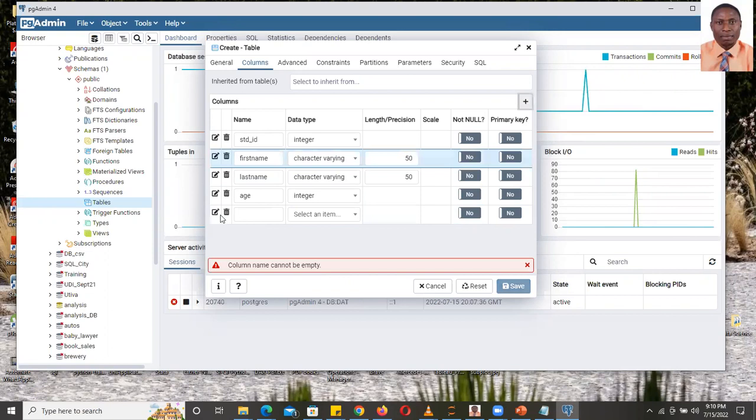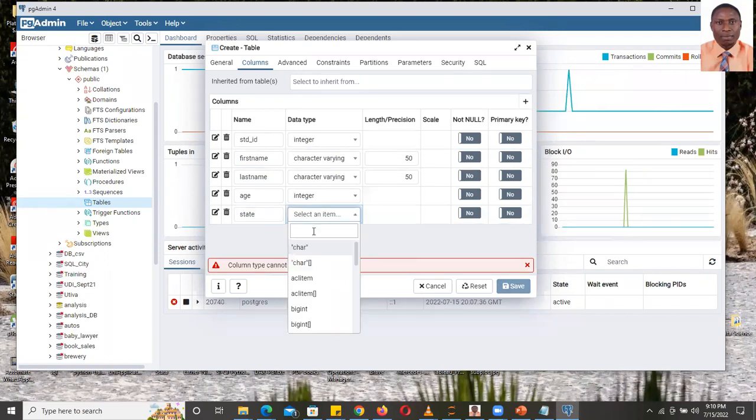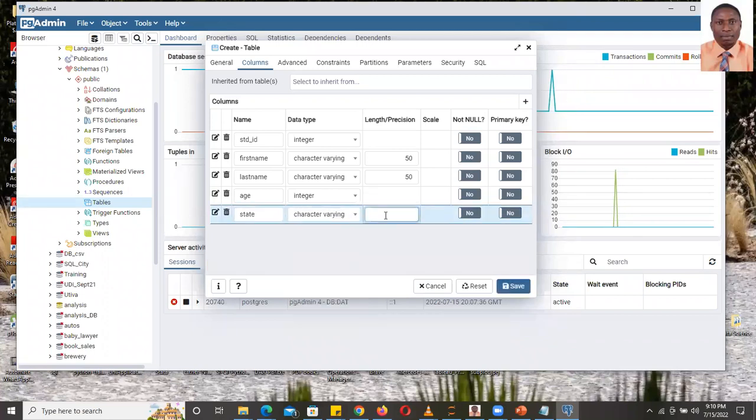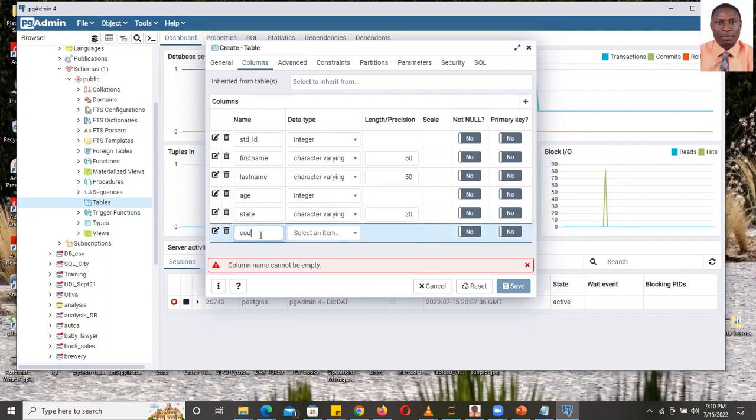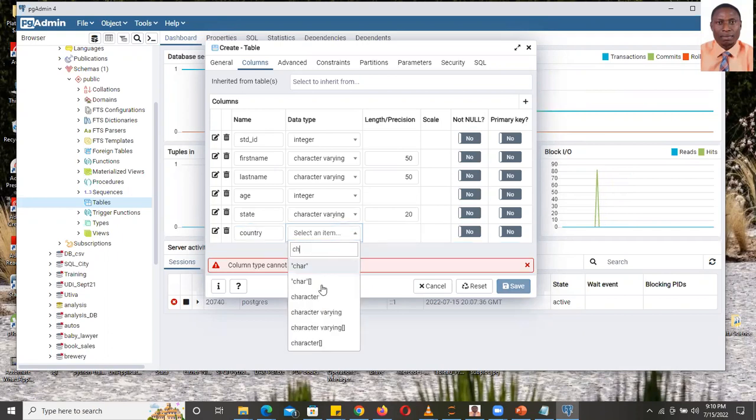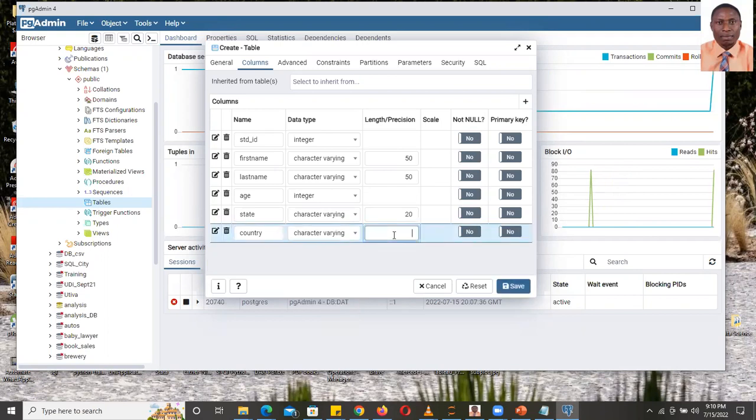What else? Let's give it state. The states in which the guy comes from. It's going to take character variant. Can give it 20. Then let's give it nationality or country. Let's give it country. Character variant. Let's give it 20. I don't think there's any name of a country that is more than 20 characters. So let's just leave it like this. We have 1, 2, 3, 4, 5, 6 columns. Save.